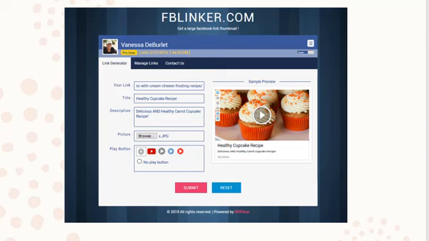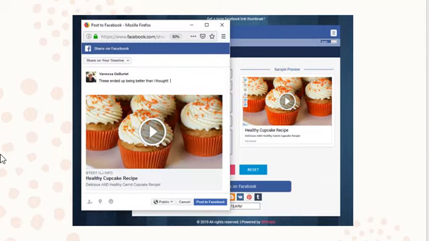So this is what happens after you put all that in. You go ahead and hit submit, and this here comes up. Now look up here at the top. It says share on your Facebook. You can share this on Twitter. You can share it on Pinterest, any place you want.